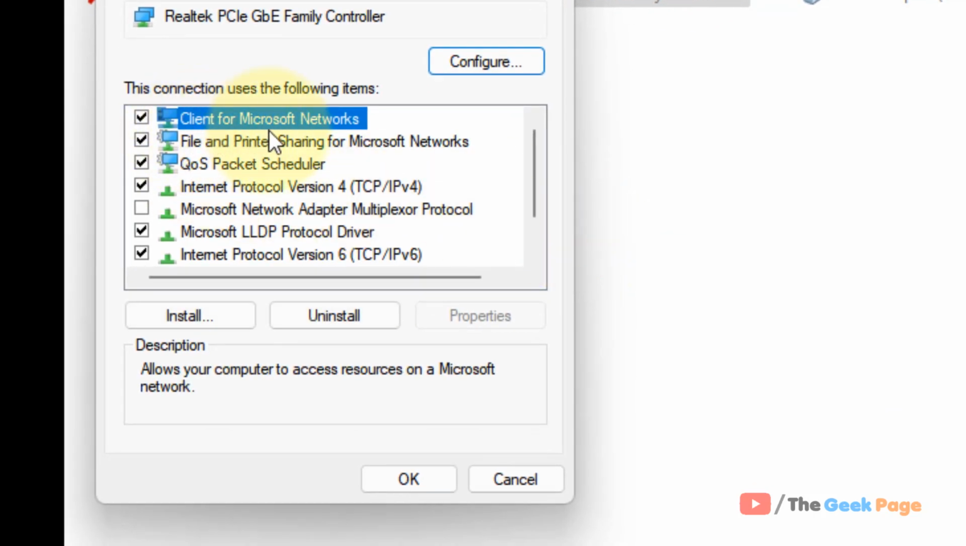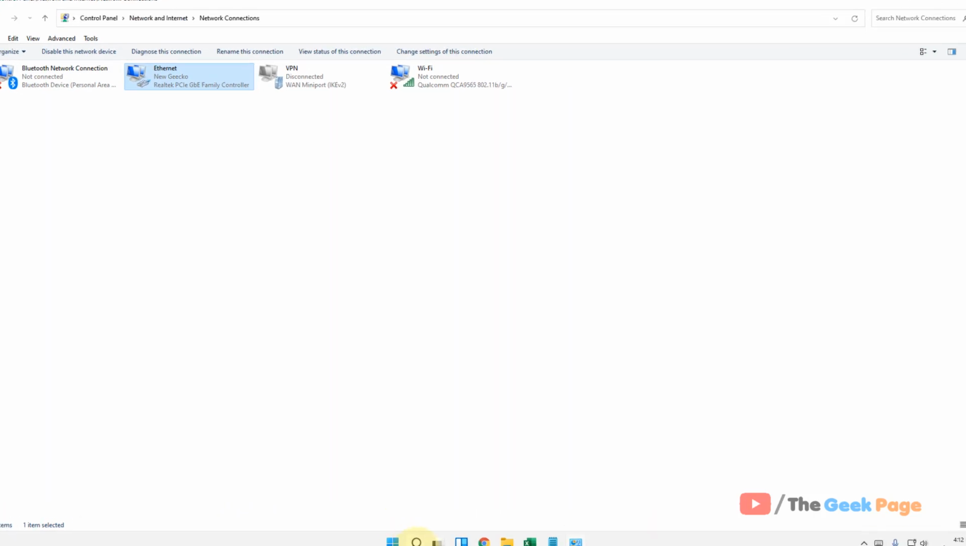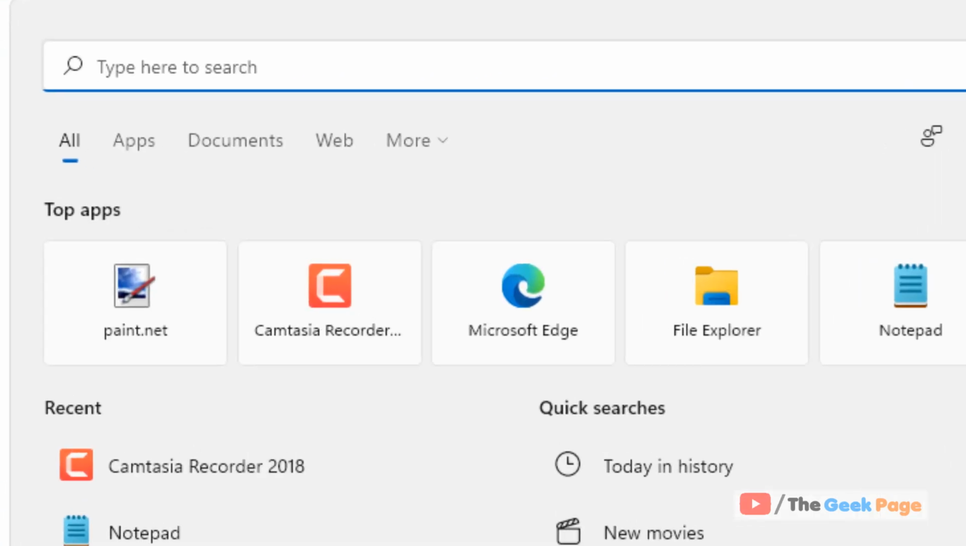Now uncheck this option, Client for Microsoft Networks. Uncheck this option and click on OK. And now try again and your problem will be fixed. If this does not get fixed, let's move to method 2.